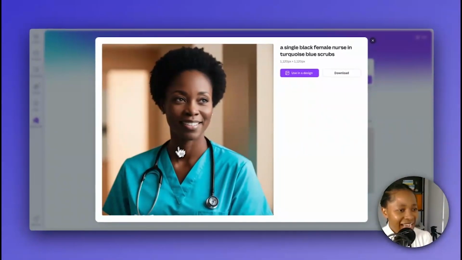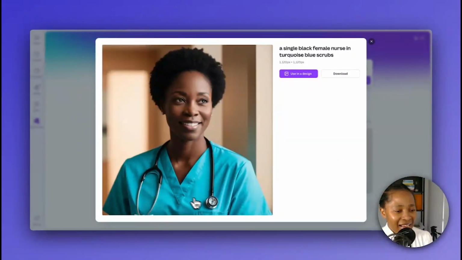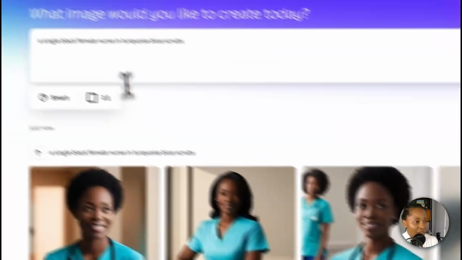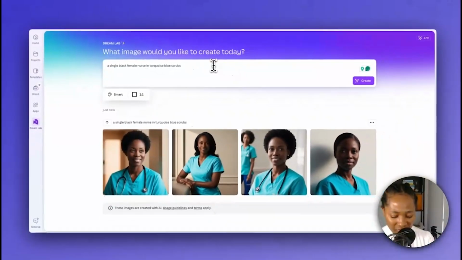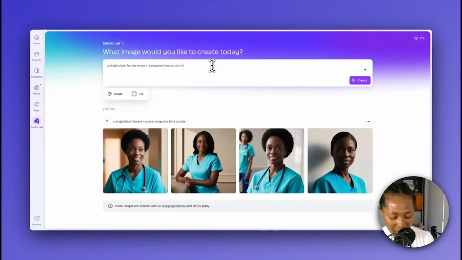Super realistic. Look at that. Imagine having this as a background, and then you will have a nice overlay, and then you will have a quote or a text or a message, educational content on there, just to share with the people that you're servicing. It is amazing. Female Black nurse in Tokyo's blue scrubs. Maybe in a corridor. I don't know if that's going to come up in a corridor.